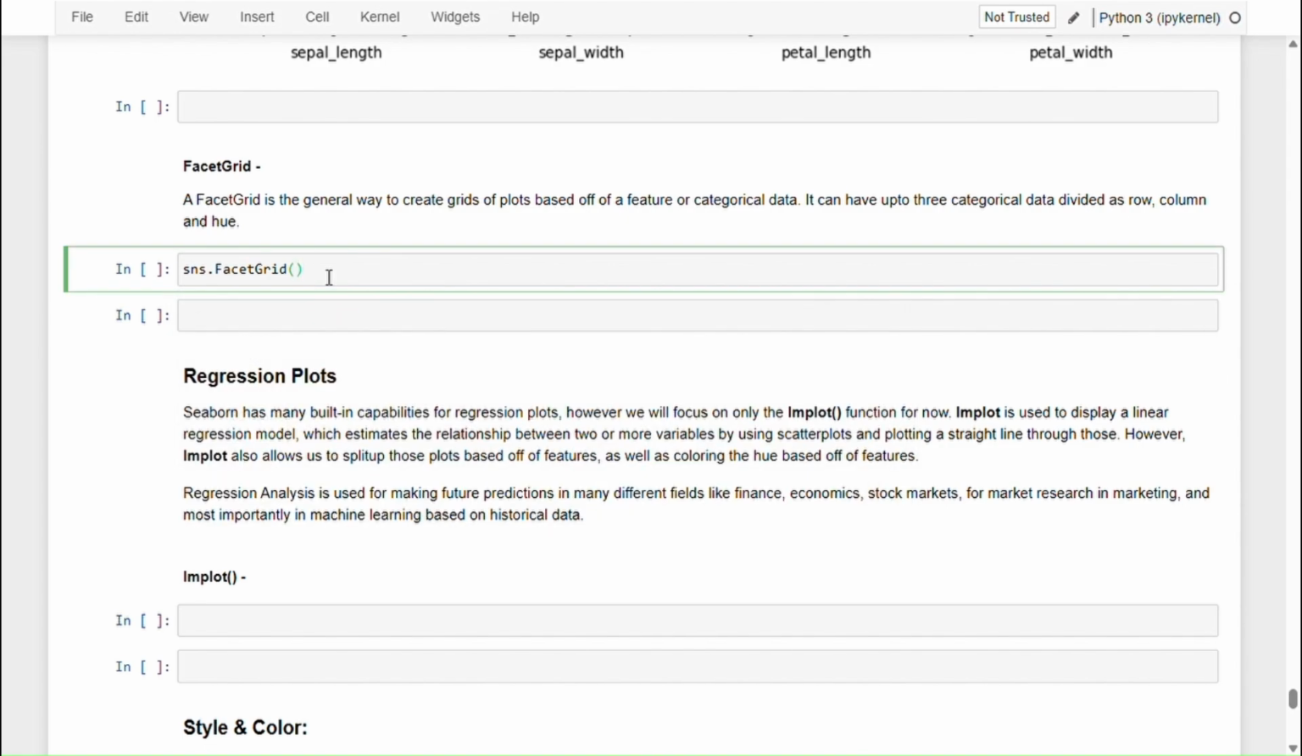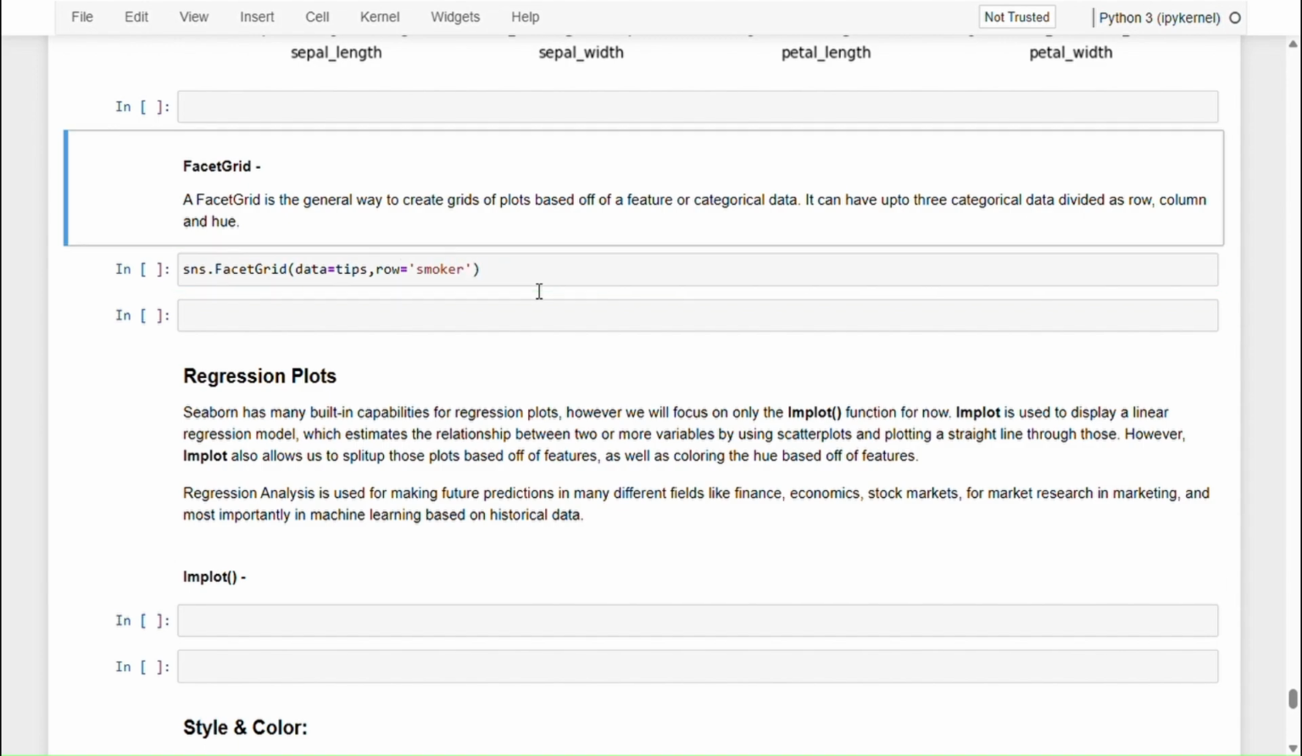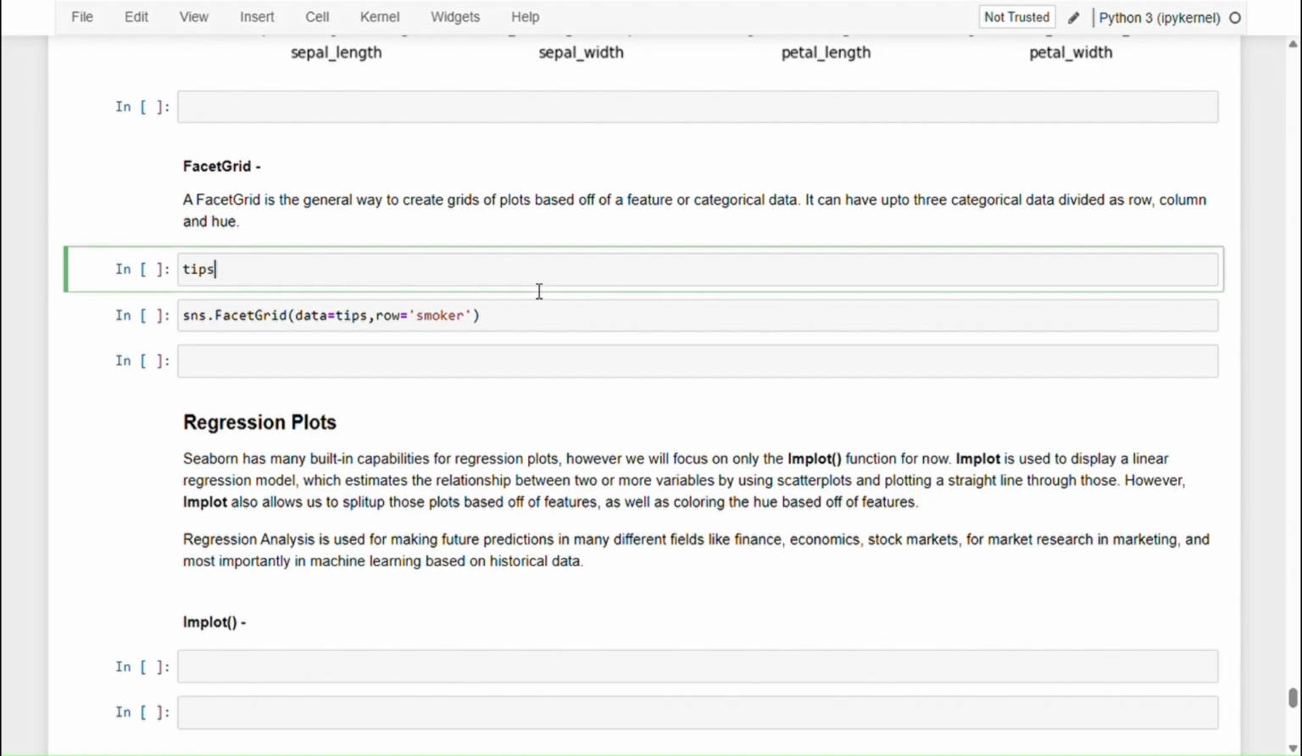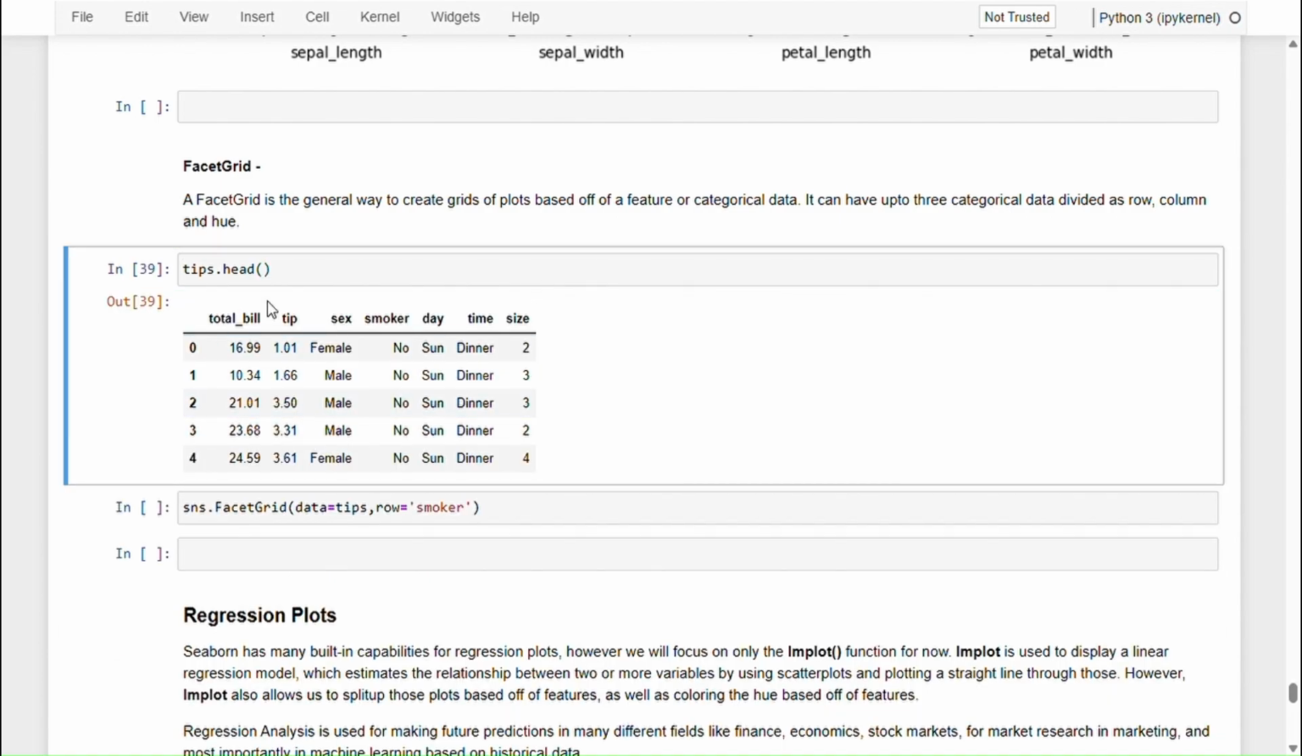So let's pass in our data first. We will use our tips data frame for this. And then let's say for the row we want to use the smoker column. Let's check the tips data set first. Let's check the head of the tips data set. So remember, we have two floating columns for total bill and tip, and then we have four columns for categorical data, sex, smoker, day and time, and then we had a size column which is integers. It was just the number of people here.